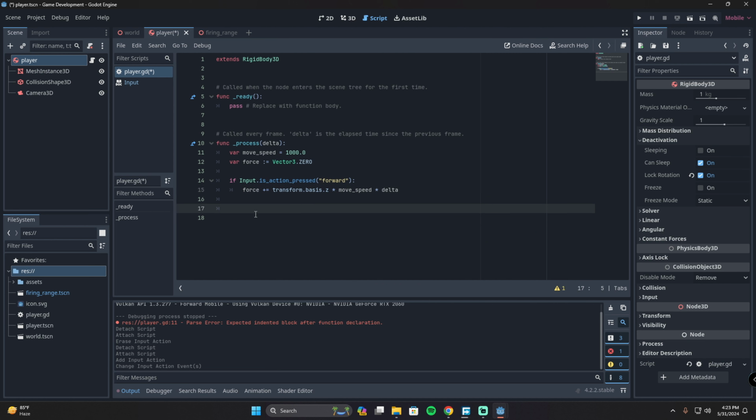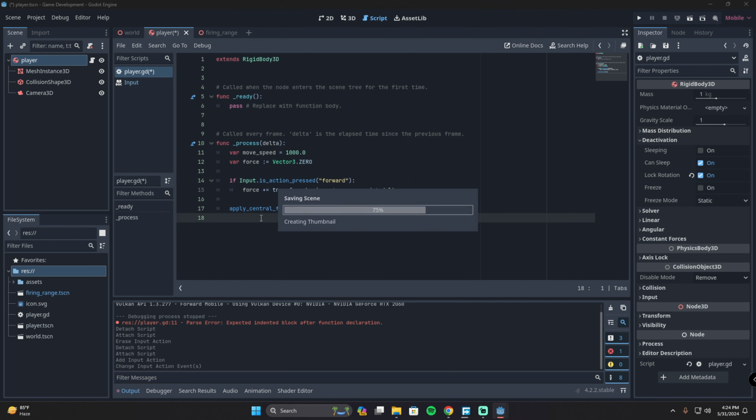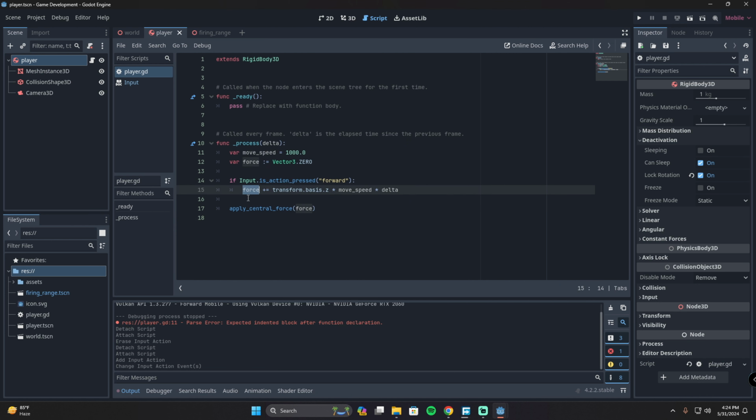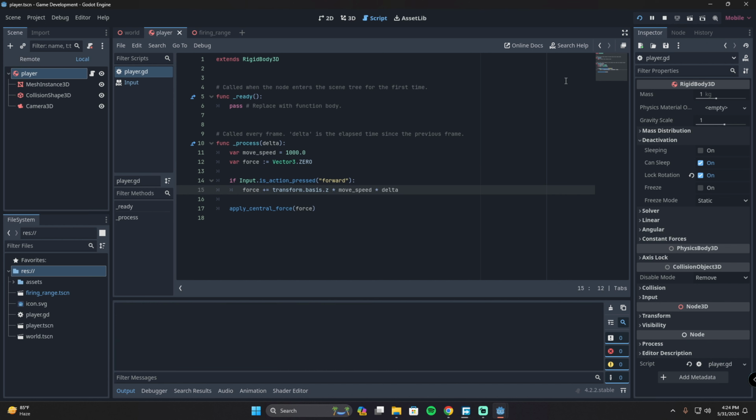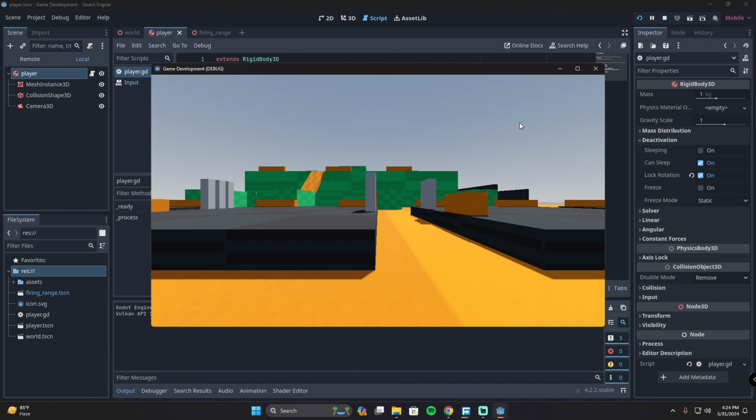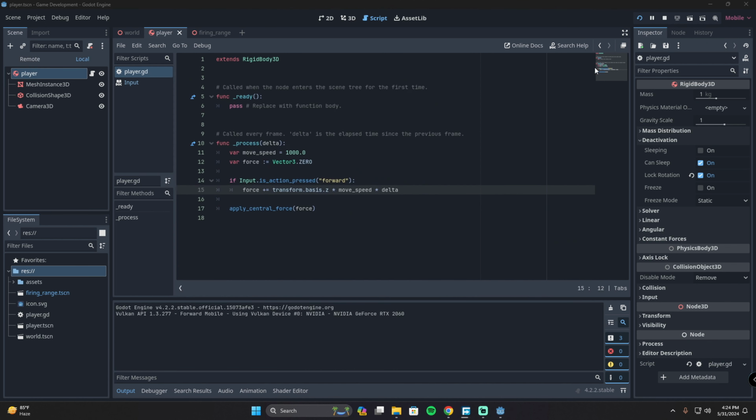And then we should apply, actually, the RigidBody3D has a method called apply_central_force, and then pass in the force we just declared with this calculation. So if we run, oh, it's backward. Okay. So let's have an explanation here, and I will try my best to explain.